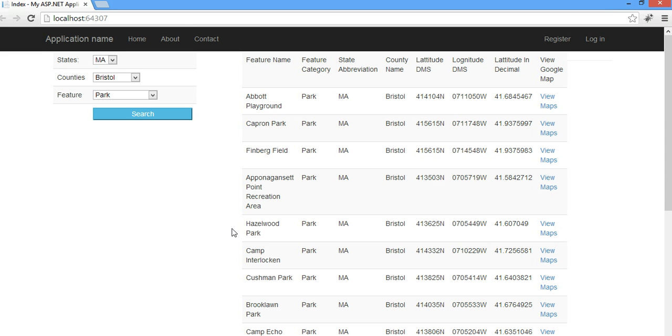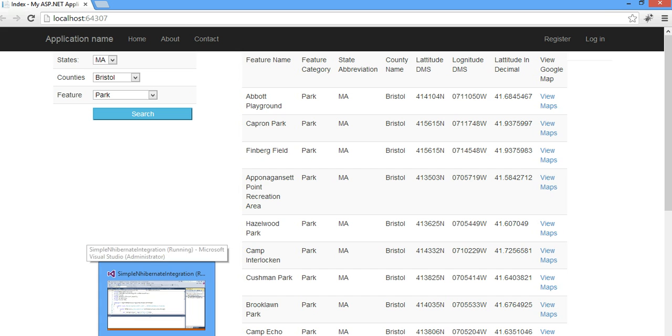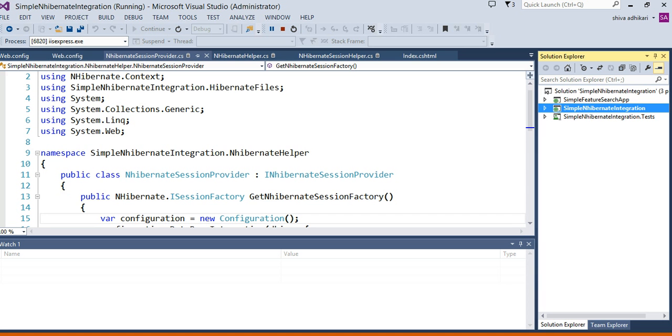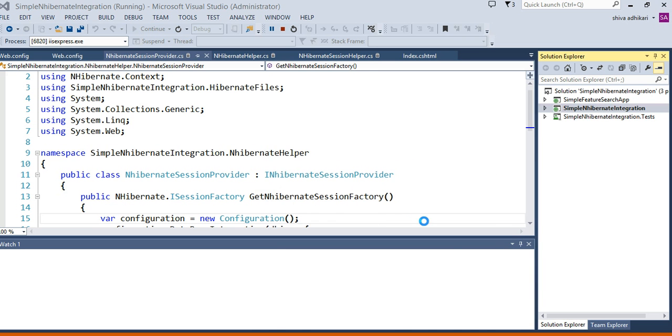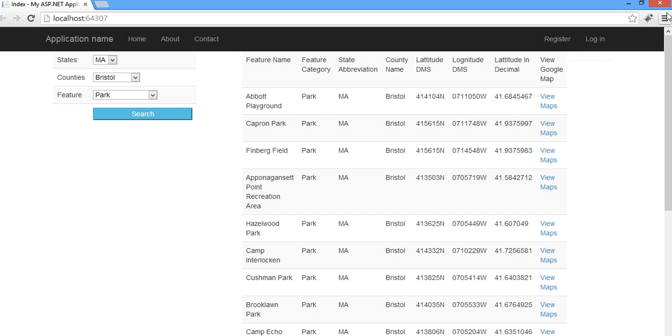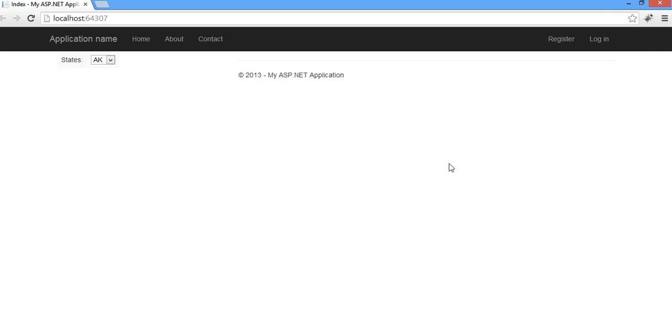Okay, this is basically the application, this is what it does. Now let me show you one by one how to write an application like this using ASP.NET MVC 4, MVC 5. My goal is to teach you everything in detail. So let's go ahead and close this application right now.